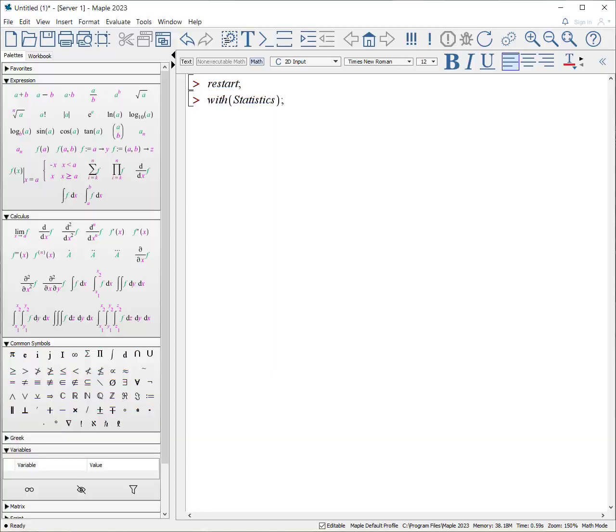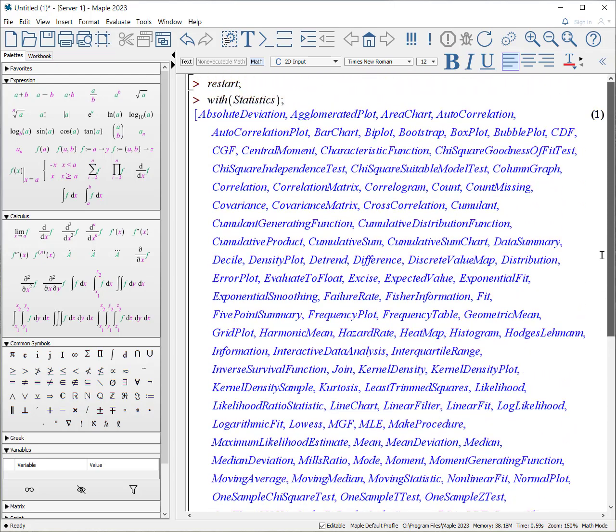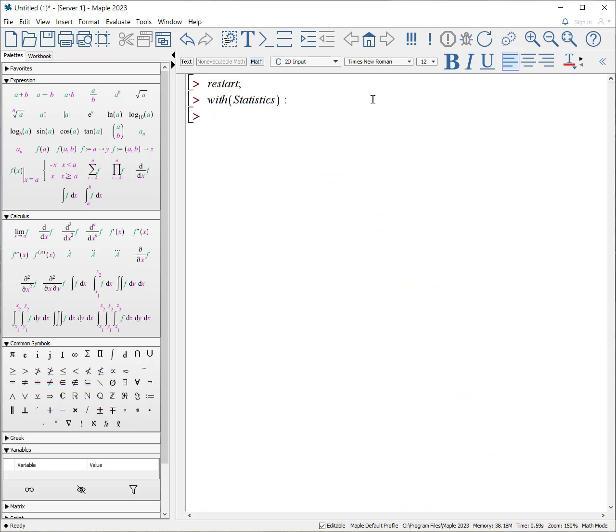Because we'll be using so many procedures from the statistics package, instead of writing out statistics associated with each procedure, I'm going to use the with command to load all the procedures at once. If you notice, that is a slew of procedures. Normally what I prefer to do is when I use this with command, I end it with a colon, and that starts our process. Okay, at this point, let's create some random numbers using our random tools.